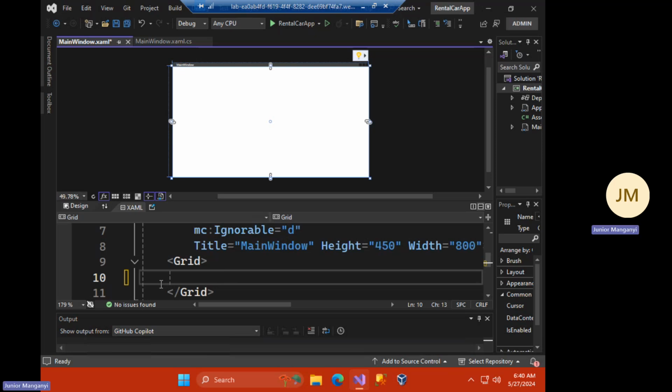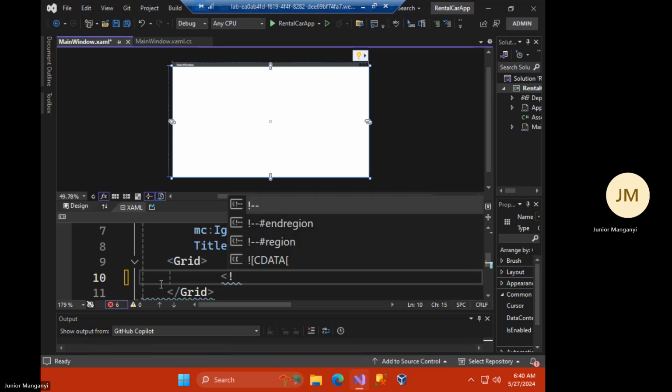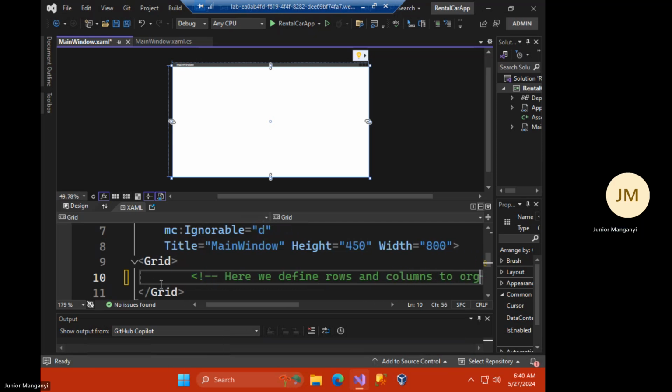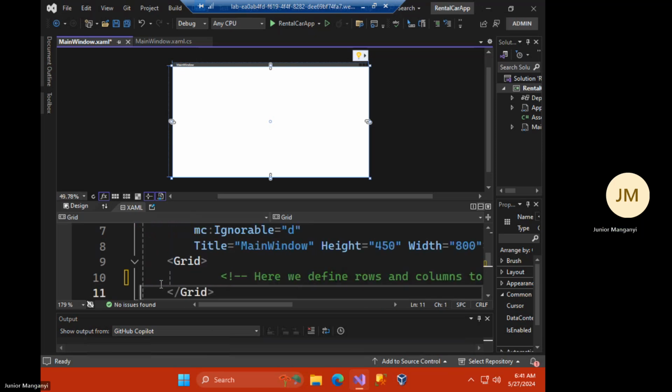So now I will add a comment. Okay, we can say here we define rows and columns to organize our layout. Okay, it's good enough.